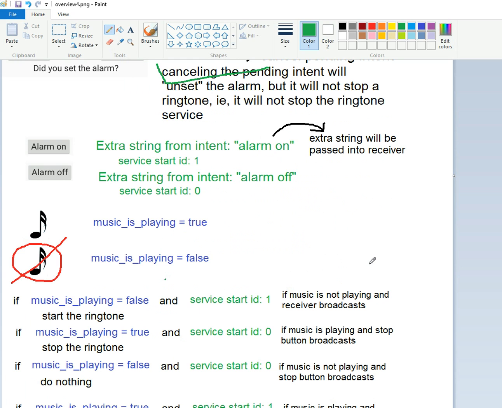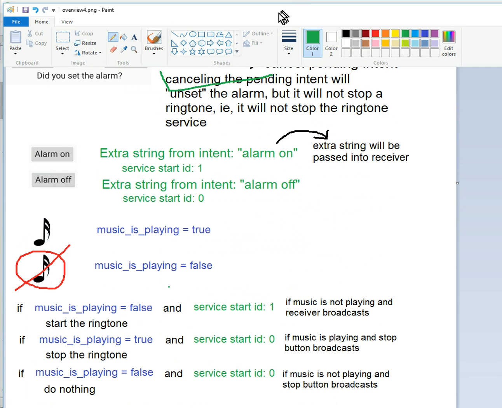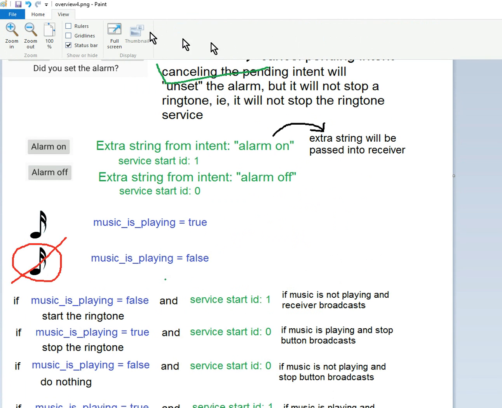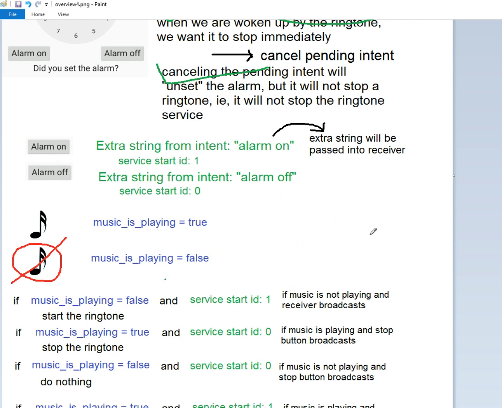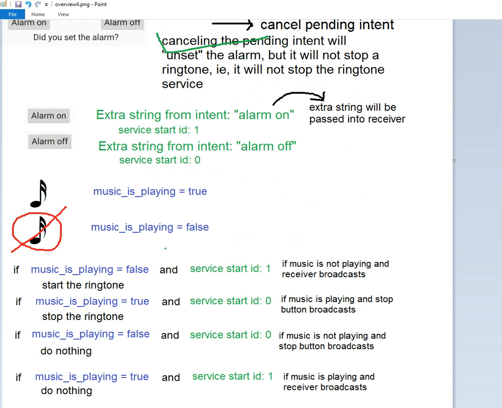Alright, so I don't know if I can move this paint screen up. How do I not show this bar? Oh, minimize the ribbon? There we are. Okay, got it. So now you can see everything.